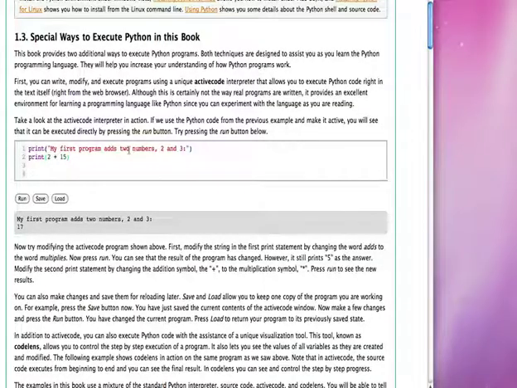Or if I decide that I want to change one of these words, this program subtracts two numbers, 2 and 3. And we could then change this to be 2 minus 3. And now when I run the program, I get negative 1.